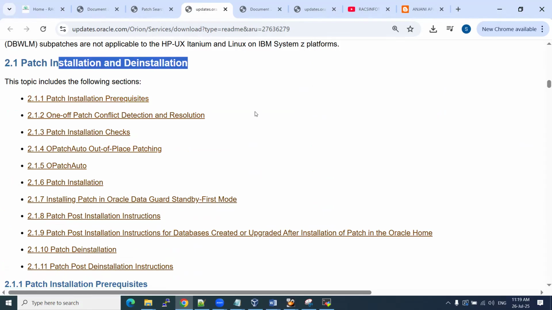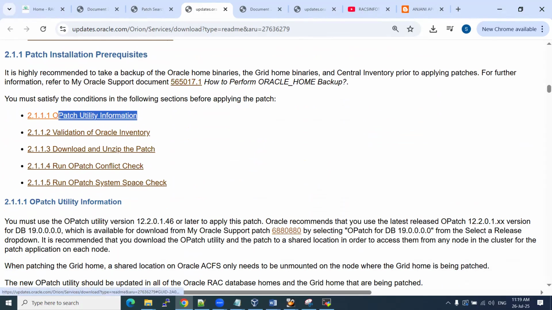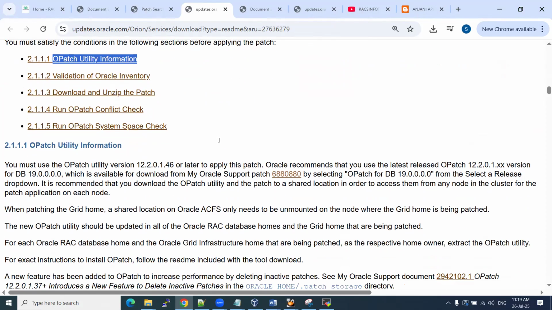How to apply this patch? See here, patch installation prerequisites. What is the main prerequisite? Our OPatch version should be upgraded, right? OPatch version should be upgraded. Then how to download, unzip and everything, I'm not going through the document, guys. I have given this one. Go through it and you will get more information.